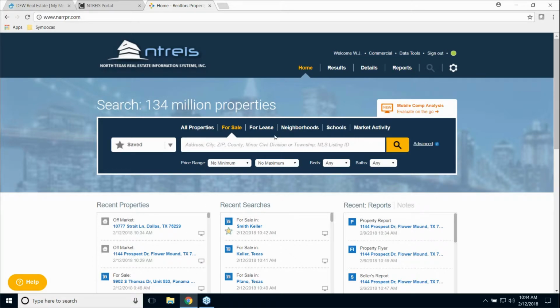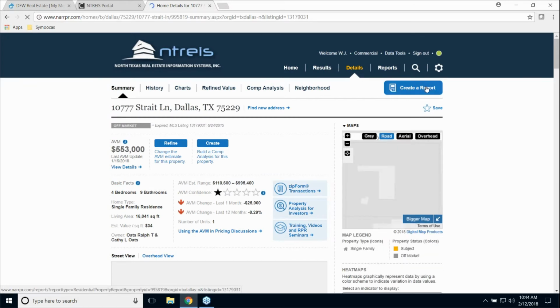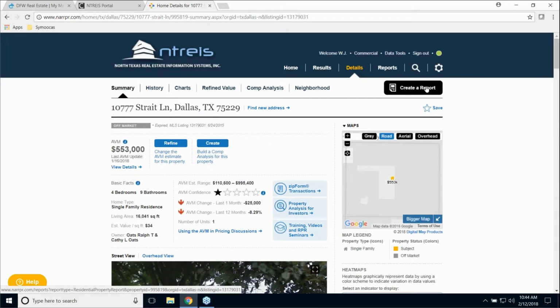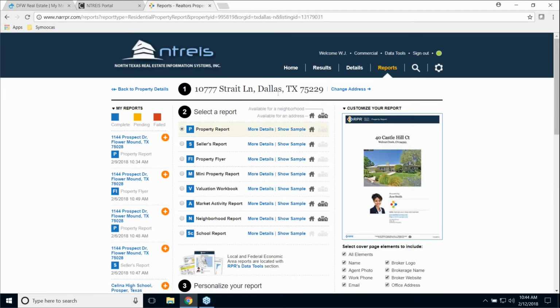So it's right there. Also, when we were in a property here, it's right here, the blue button there. If you're on a property and you hit this, it carries that property information over here for you, and these are the reports that you can generate out of the system. So property report is meant for a buyer. Seller's report is a very detailed CMA report or listing presentation here.